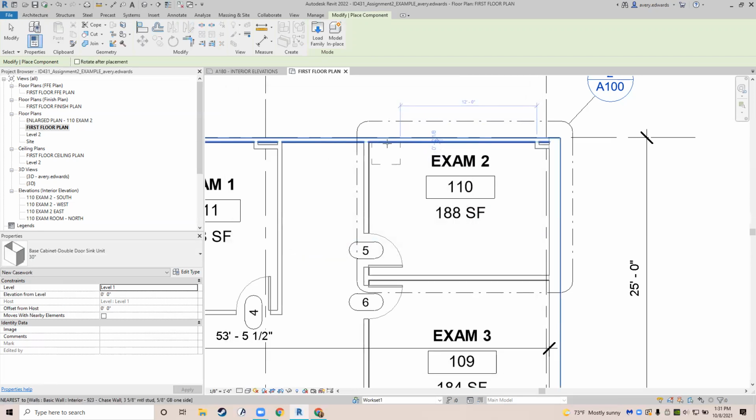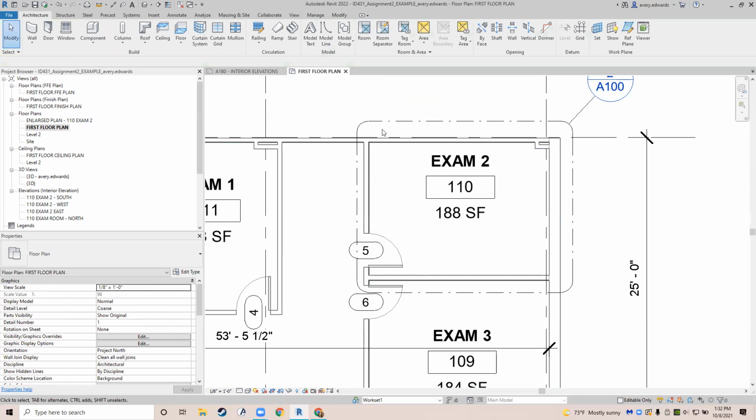Oh, and if anybody else is using the 2019 template, I apparently did not upload the circle elevation marker. I uploaded it, but only in the 22 version. So there's also a circle elevation marker for 19 on Canvas now too.